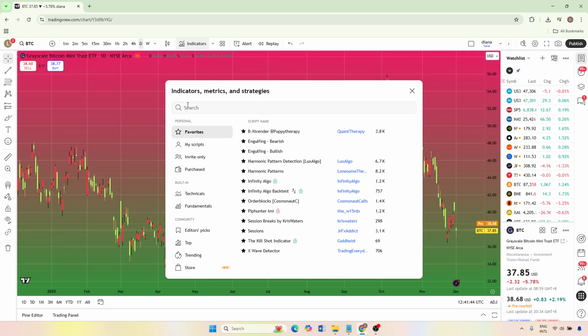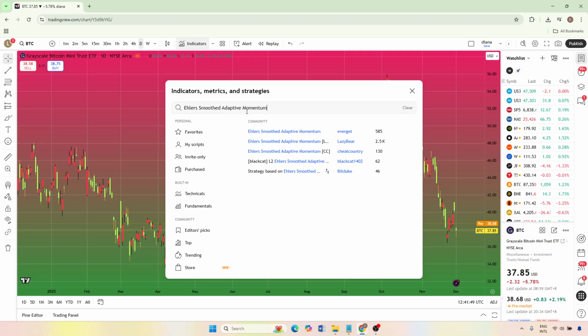Click into the search field to activate it. This is where you'll type the name of the indicator we want. Now, carefully type Ehlers Smoothed Adaptive Momentum into the search bar exactly in that order. As you type, TradingView will start showing results that match what you're entering. When you see Ehlers Smoothed Adaptive Momentum appear in the list, click on it once.